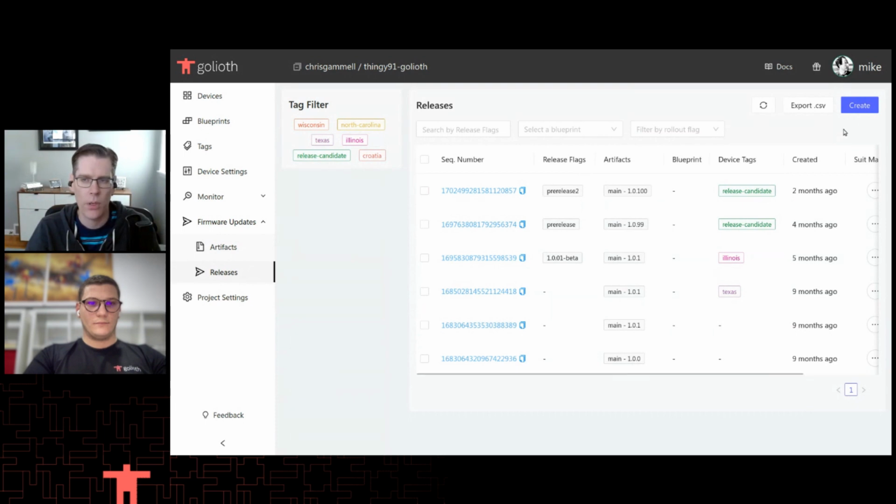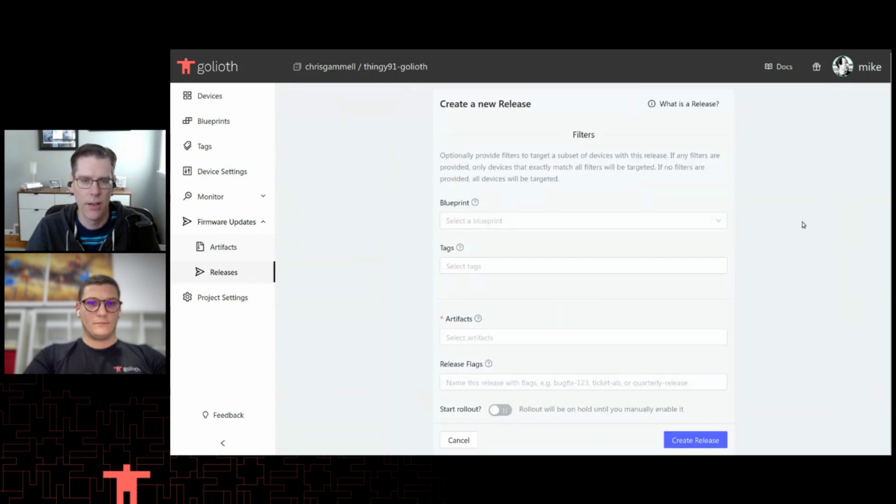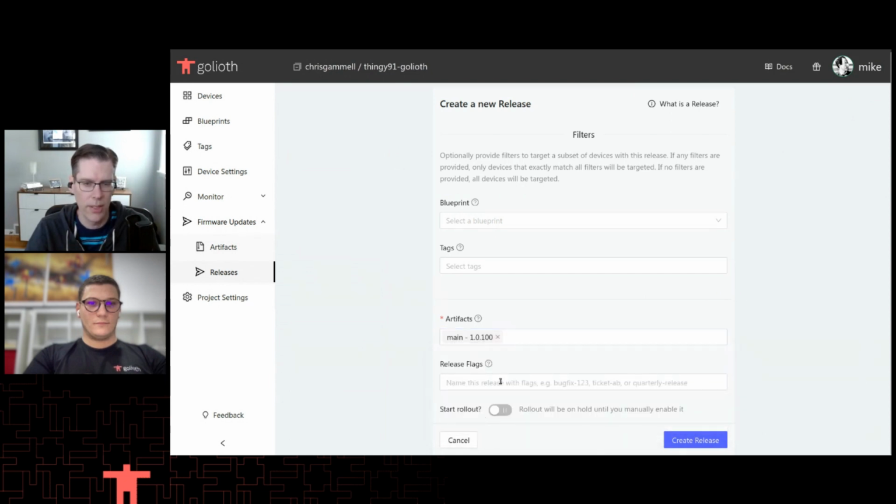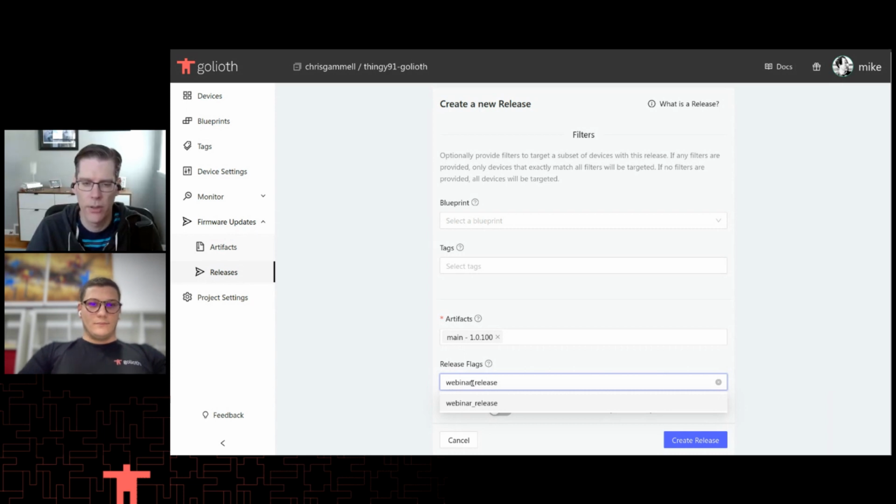And so with a release, you would create a release, you would select the artifact that you're using in that release, and you would give it a release number. We already gave it 1.0.11, so that's going to come here. You could give it an optional release flag like webinar release. I might have to do an underscore, I'm not sure. So I could give it a release flag like that.